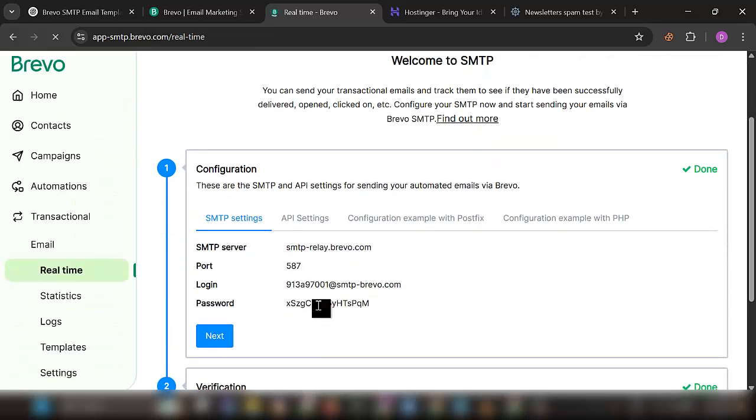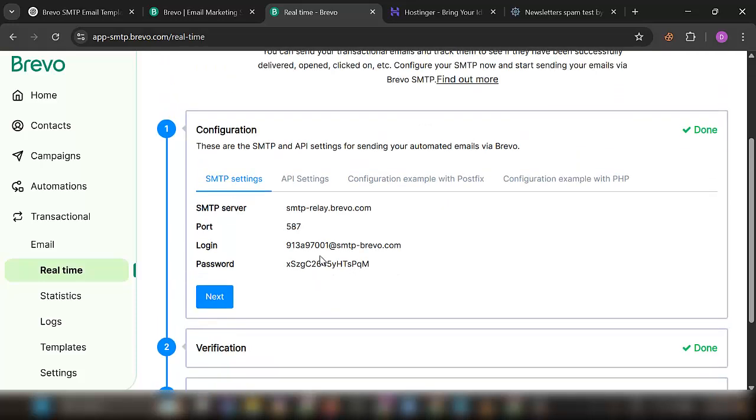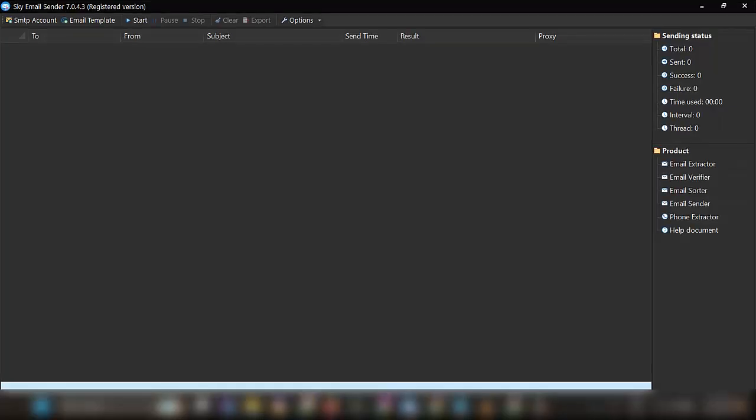All right, so as I said earlier, this is our SMTP server's information. I'm going to show you how to configure an email sender using this particular SMTP sender information which we have gotten here already. I will be making use of this Sky email sender, and I will show you how to configure the SMTP of this particular sender.